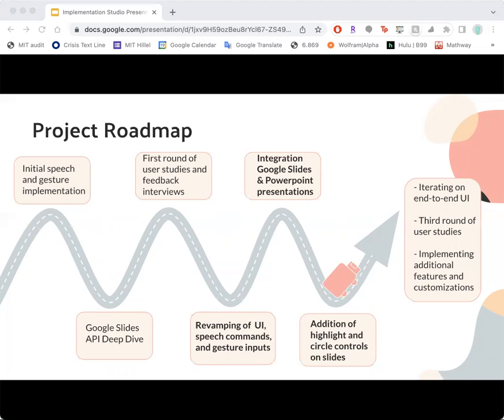Next up, we plan to iterate on the end-to-end UI, after which we'll do a third user study, and then based on that feedback, we'll implement additional features and customizations. Now let's watch our current end-to-end system in action.